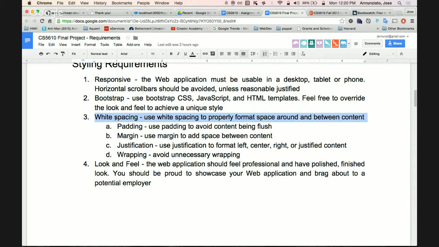A lot of the content I've seen is very busy. There's too much content on a page, so space it out. Use white spacing: padding and margins in between content. Use justification. Certain things should be justified left, right, or center. If it's a number, typically it should be justified to the right-hand side. Not everything should be centered like this, it might look weird. If there's lots of it, it typically looks nicer all justified to the left.